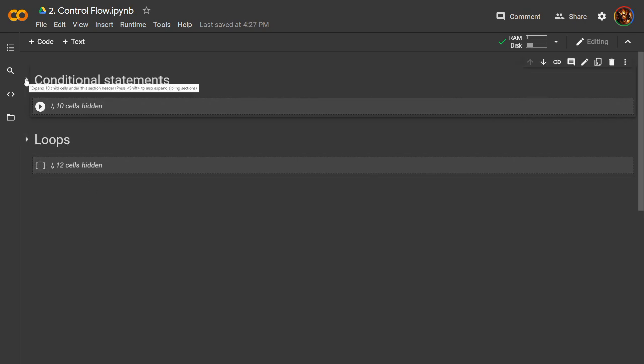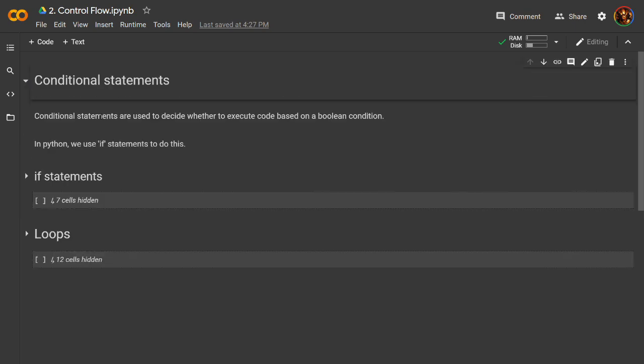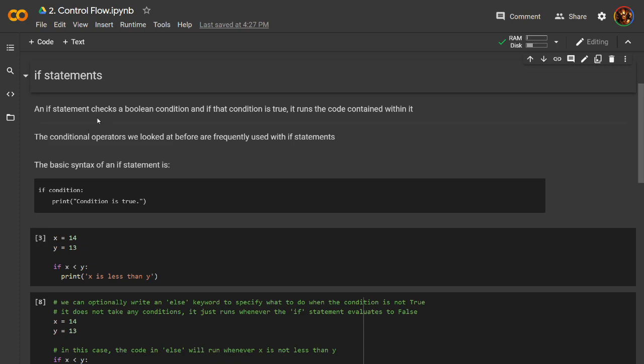So starting off with conditional statements. Conditional statements are used to decide whether we want to execute code based on a Boolean condition. And in Python, we use if statements to do this. So an if statement checks a Boolean condition, and if that condition is true, it runs the code contained within it. The conditional operators we looked at before are frequently used with if statements.